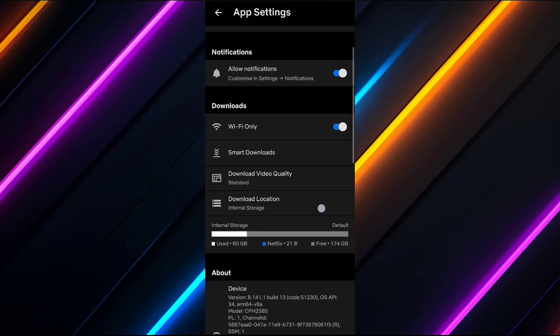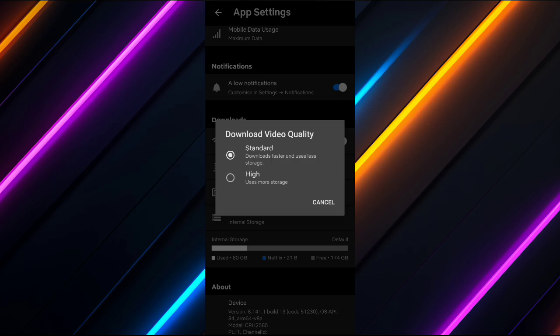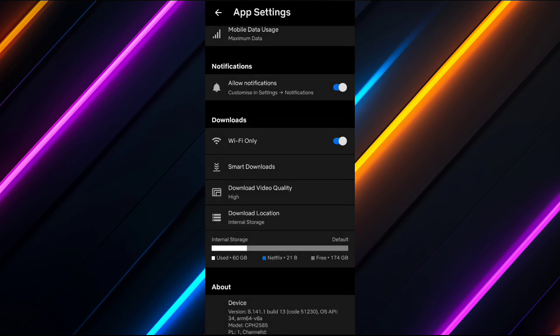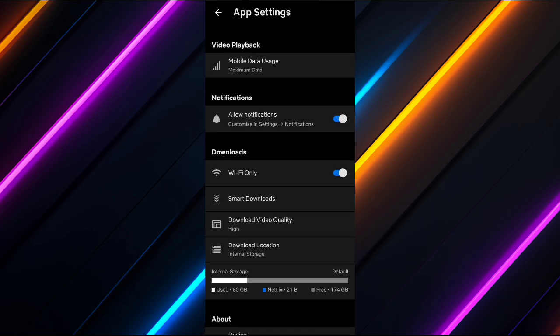After that, scroll down, you will see another option. This is not streaming, but this is for download. Okay, so if you download an episode or a movie or whatever on Netflix, you can choose if you want to download the video in standard quality or in high quality. Standard quality uses a bit less storage, whereas the high quality videos and movies or web series or episodes will take a little more storage. Okay, so if you're okay with that, click on high, and that's it. That's how you change the video streaming quality on Netflix.